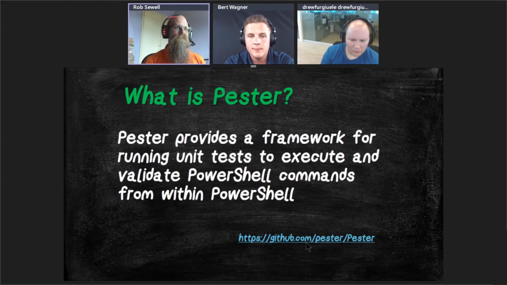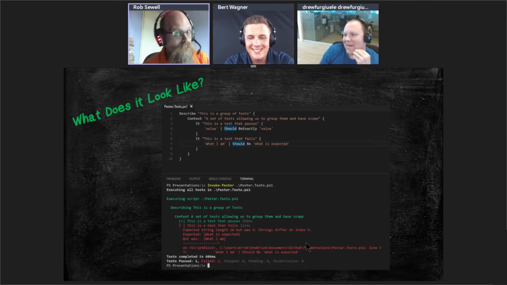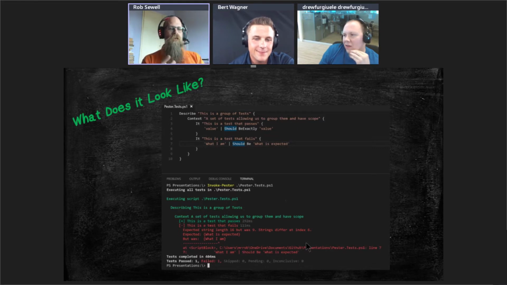Click. What does it look like? This is what it looks like. At the top, we have our describe block. That is our scope for those tests. We have a curly brace on the same line. And the reason we have a curly brace on the same line, and I mention it, is because otherwise you get one of my most favorite PowerShell error messages where it says, have you put the curly brace on the next line? Next, we have a context.